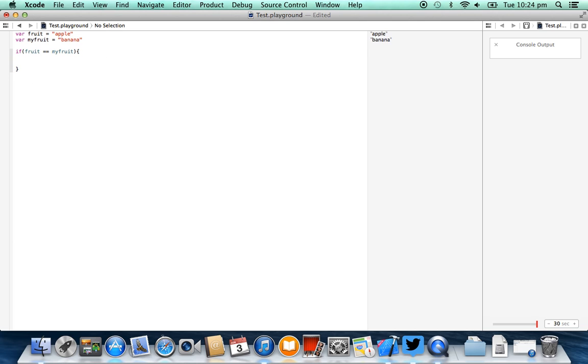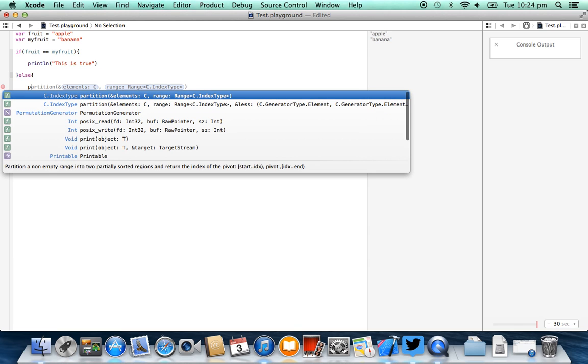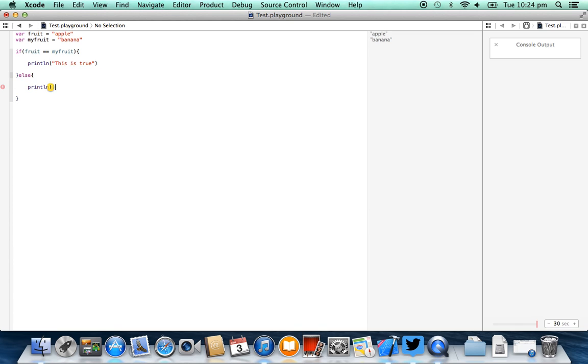Now, if that is true, I want to say println. That's just a C function that's going to write some text out to our console. We're going to say this is true. Else, we put a bracket, and I'm going to say println, and then I'm also going to put a string in there saying this is false. Now what you should see in our console window, because fruit does not equal my fruit, apples are not bananas, we see this is false. However, if I did have an apple, so my fruit changes now to apple, you'll see that this says true.